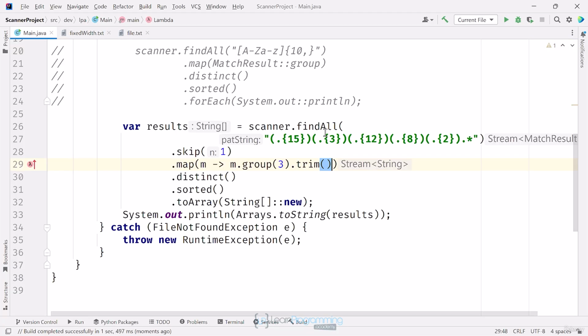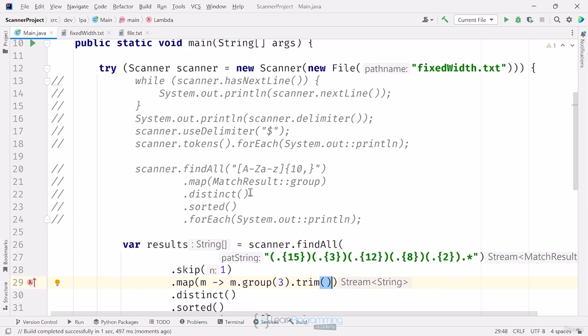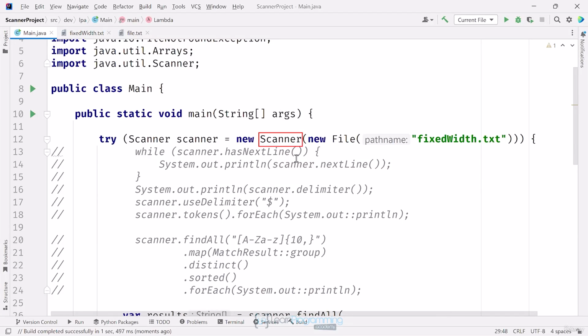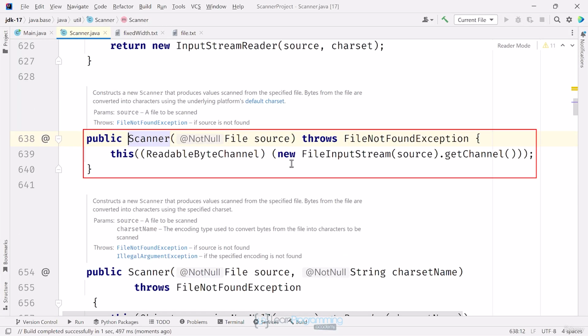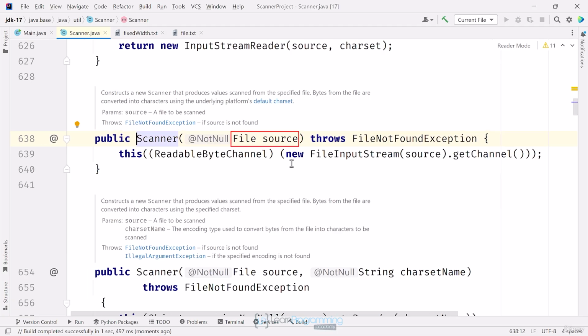There's a lot of methods on Scanner which let you read different data types from the input, but these are more geared to reading object stream data, which I'll cover later in this section. What I want to focus on right now is this overloaded constructor on Scanner. Going up to the declaration of my Scanner, I'll Control-click on Scanner. This brings up the Scanner constructor code that takes a file as the source.